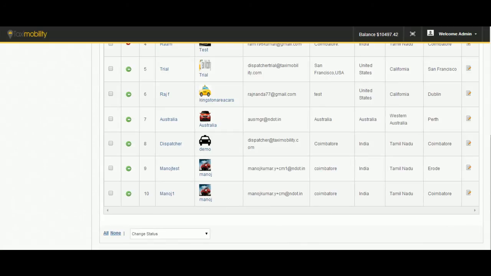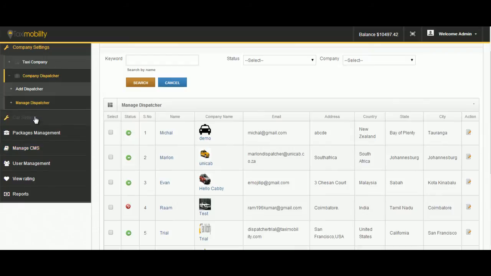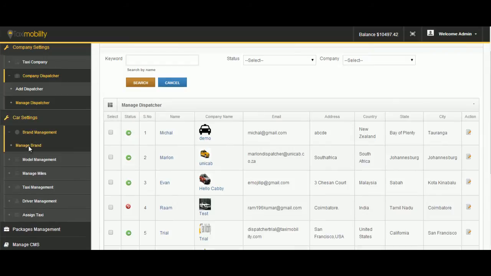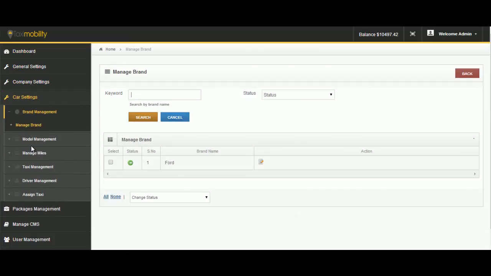Here comes the car settings. Over here the master admin can manage brand of a taxi. These brands can be edited, searched, and change status.